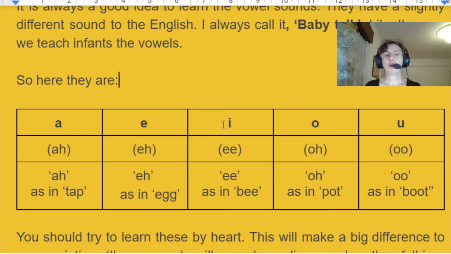Then we've got the sound E, which is actually for the letter I, so it gets a little bit confusing. This sounds like the double E in bee. Then we have the vowel sound O. So this sounds a little like the letter O in the word pot. That was kind of the best thing I could come up with there.